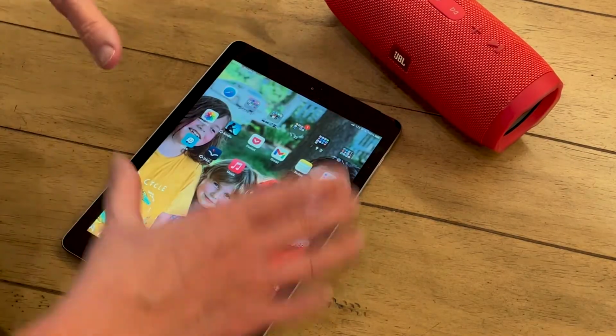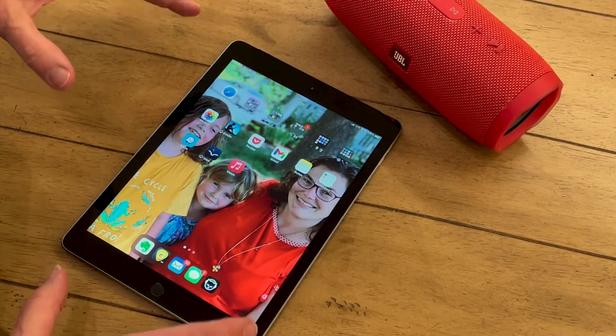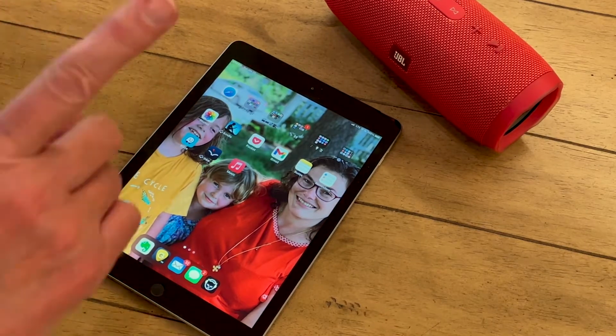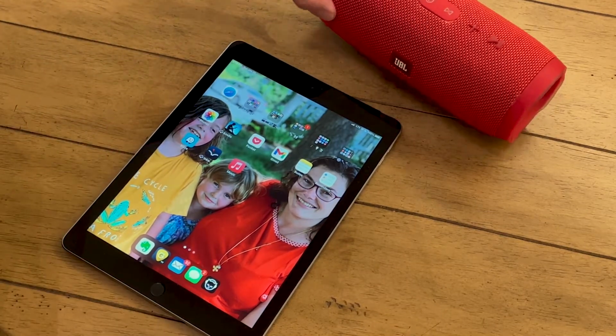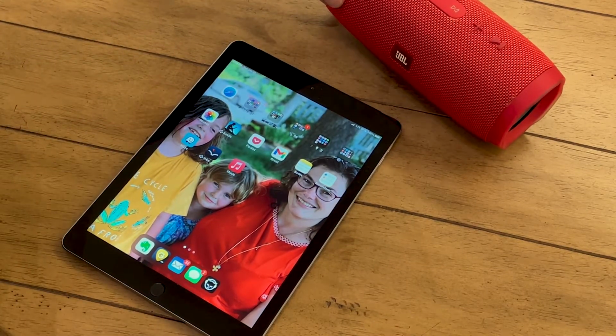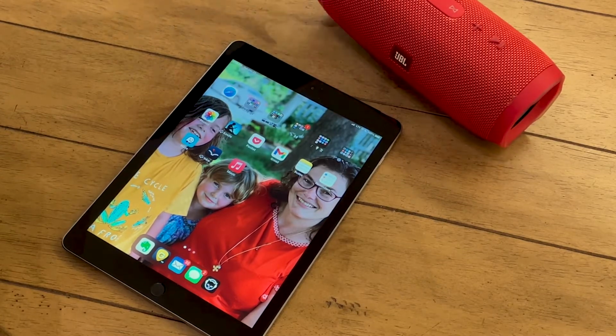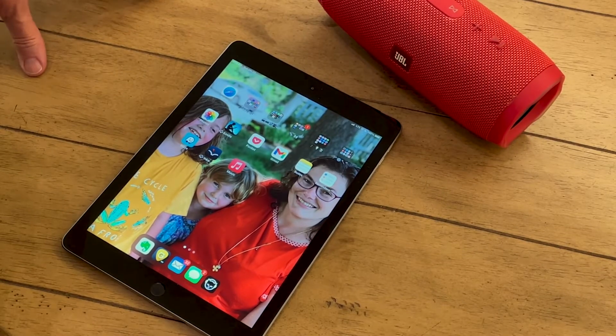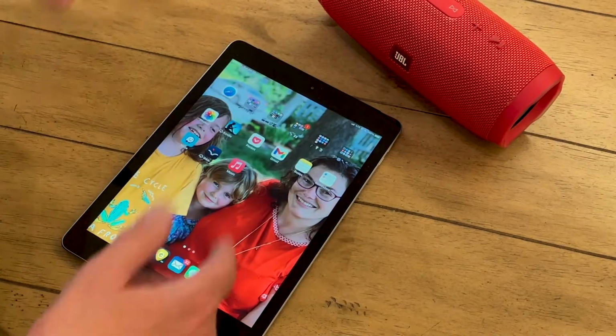So this is an Apple iPad, and it is hooked up to the internet in this building. This is an external speaker that I have never connected to. I've never seen it before. I've never connected it with my iPad. So we're going to walk through how to get these two to talk to each other.